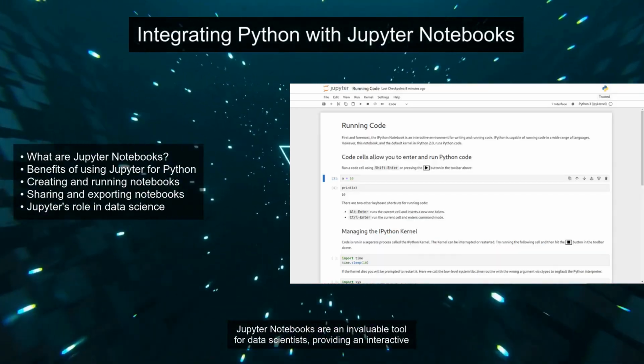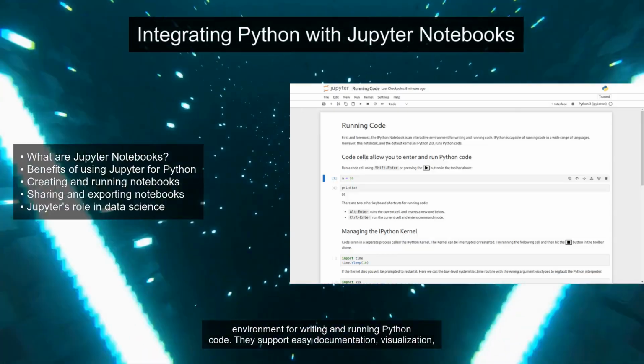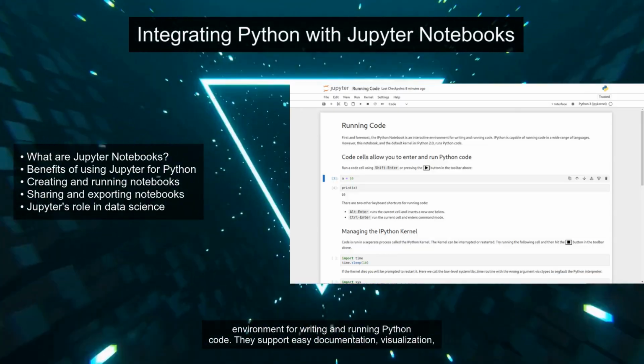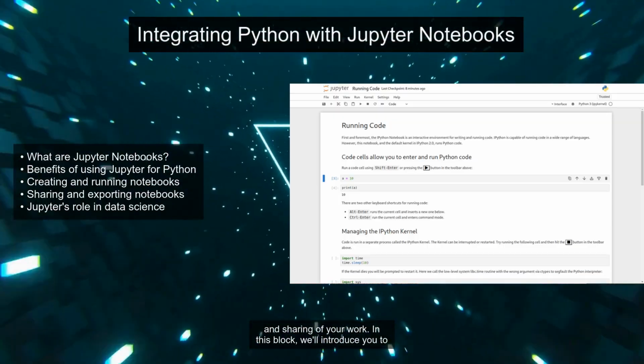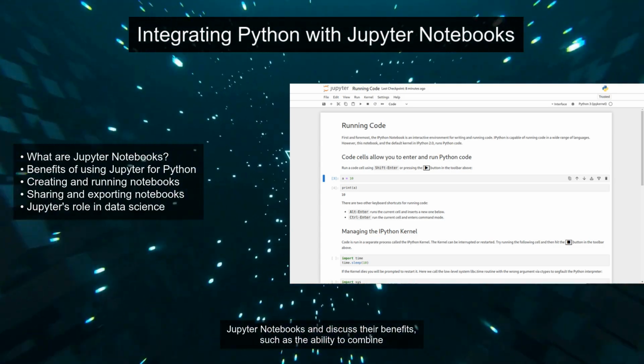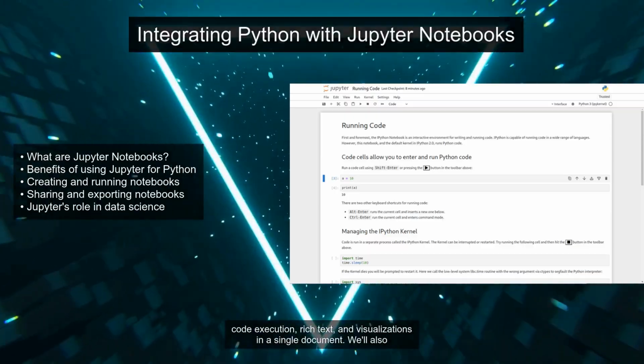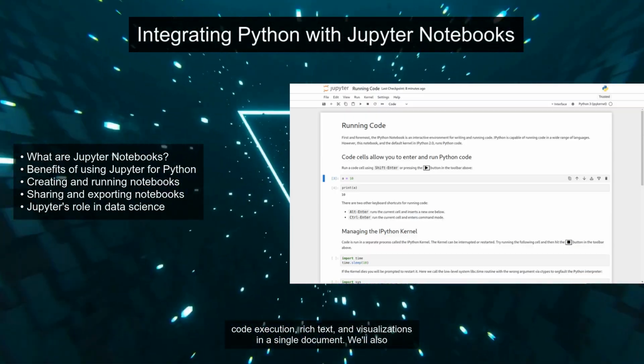Jupyter Notebooks are an invaluable tool for data scientists, providing an interactive environment for writing and running Python code. They support easy documentation, visualization, and sharing of your work. In this block, we'll introduce you to Jupyter Notebooks and discuss their benefits, such as the ability to combine code execution, rich text, and visualizations in a single document.